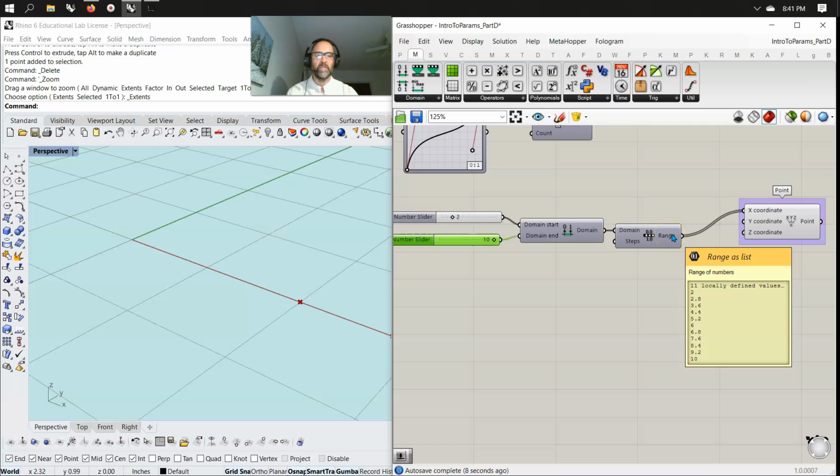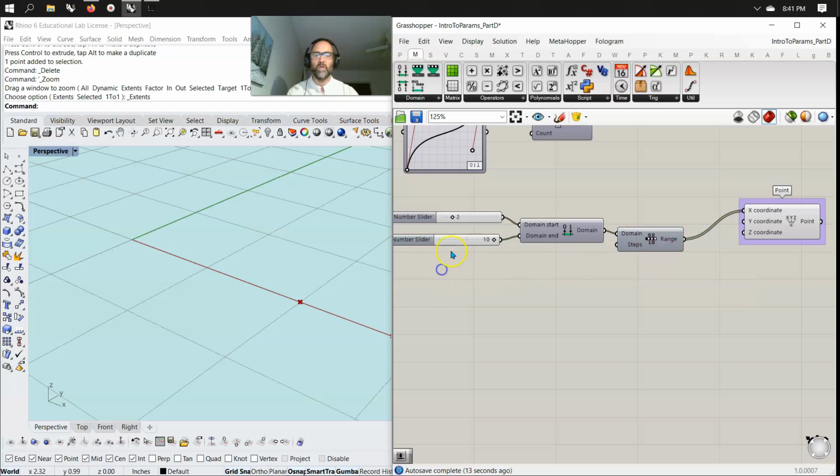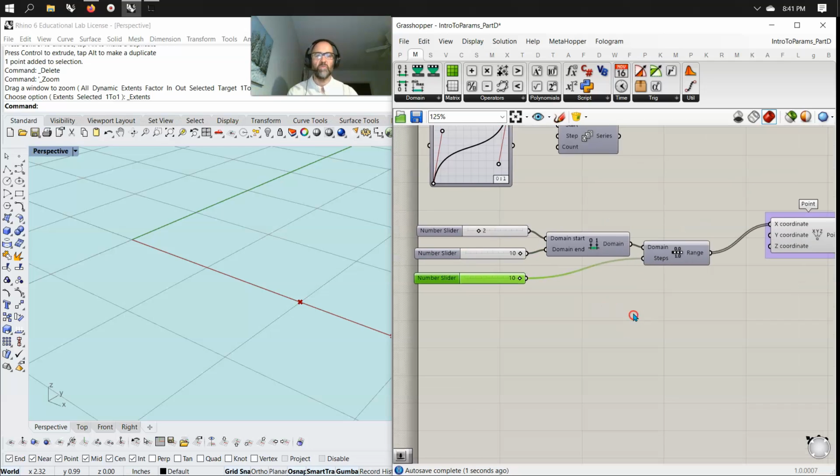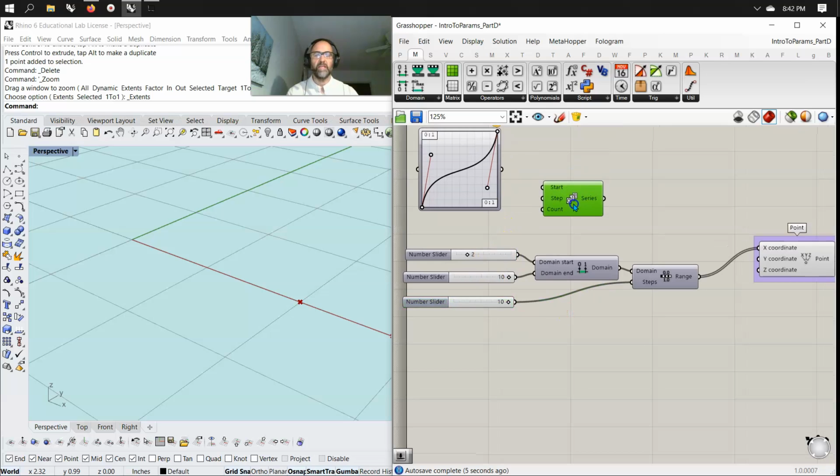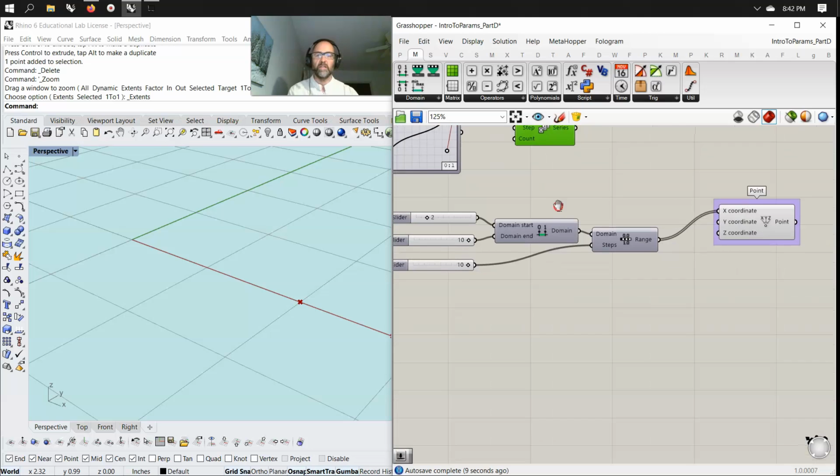and our range is outputting between 2 all the way up to 10, but it's split by the amount of steps that we've chosen. And at that point, you can grab one more number slider and set how many steps you actually want within that. You see the connection when you deal with a range with the domain to its start, its end, and its steps, how that relates to a series of a start, step, and count. And I will leave that up to you to play with a little bit.